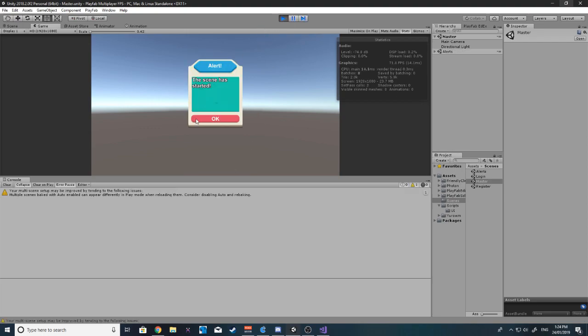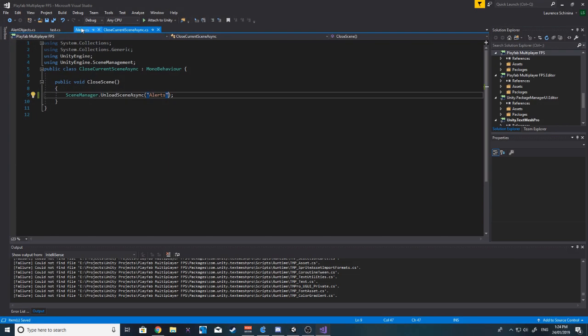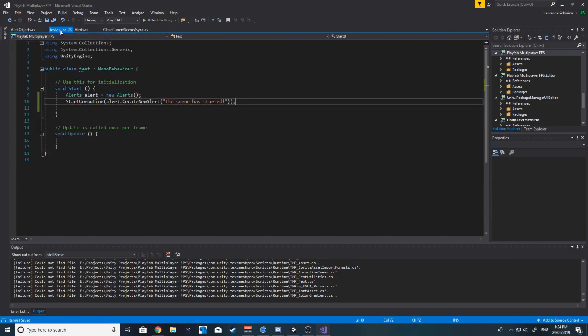Alright, we get the scene. Press OK. And it unloads it. That's awesome. Alright, so now we have our basically dynamic alert set up. All we need to do is create a new instance of alert. And then we just create a new coroutine using alert.CreateNewAlert.